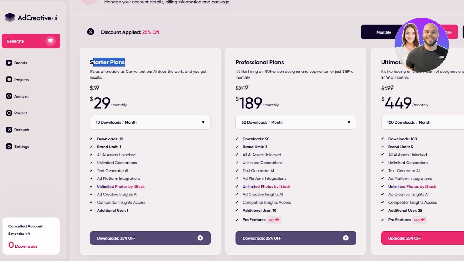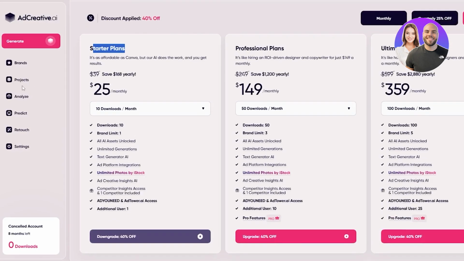If you go with quarterly, the price is going to be different, and if you go with yearly, it's going to be a lot cheaper. But yeah, depends on you, what you want. But yeah, this is all the information you need to know about Ad Creative AI and how you can use it.